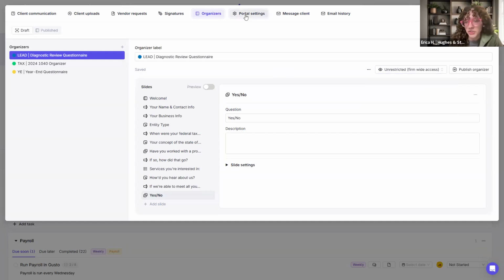Alrighty, Jody, we did get a question coming in around organizers. So Karina asked, can invoices be paid through organizers? So really good question here. At this point in time, there is no pay slide option to where they could enter in their information. That secure payment isn't baked into organizers.